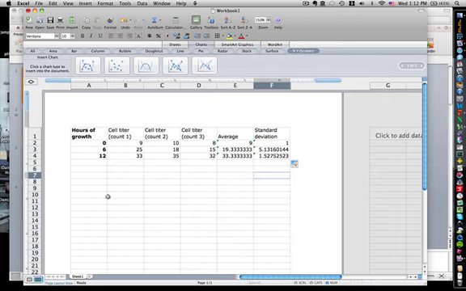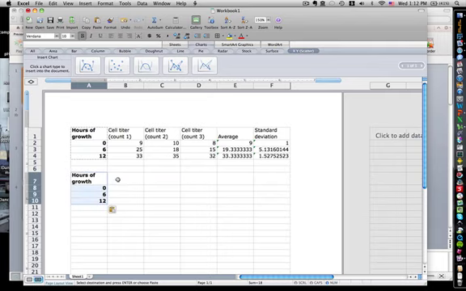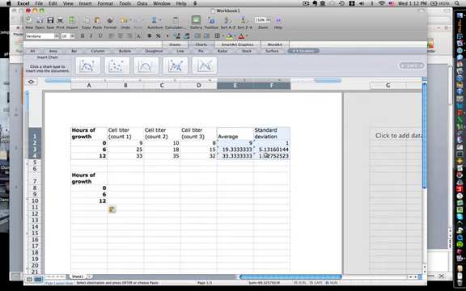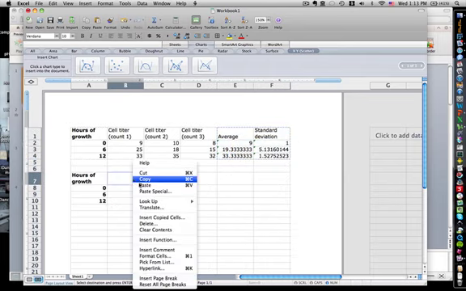Now we have all of the data necessary to not only generate a scatter plot, but also to generate error bars. To generate your scatter plot, highlight the necessary data. Our x-axis will be hours of growth, and on the y-axis you want your averages for all of the titers taken. After highlighting, you will copy and paste in the appropriate column. You want your hours of growth right next to average and standard deviation to make it easy for the computer to generate the scatter plot.